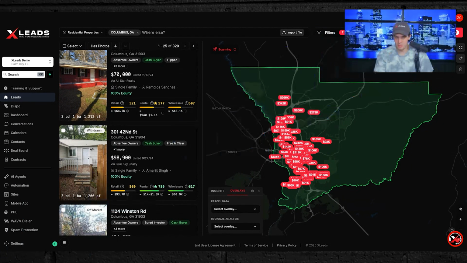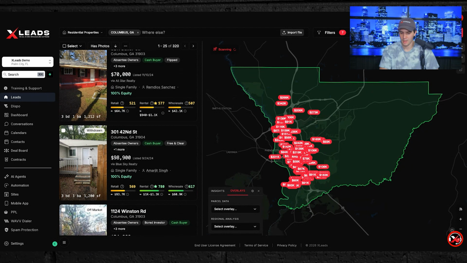So now, all these properties on here, you might be like, Zach, why are there more pictures than I've ever seen in any wholesaling software? What's really cool about XLeads is it caches. And what that means is it stores every photo of every property for the past, I believe, 7 to 8 years on the MLS. So if the property was on the MLS 8 years ago, it's on here.